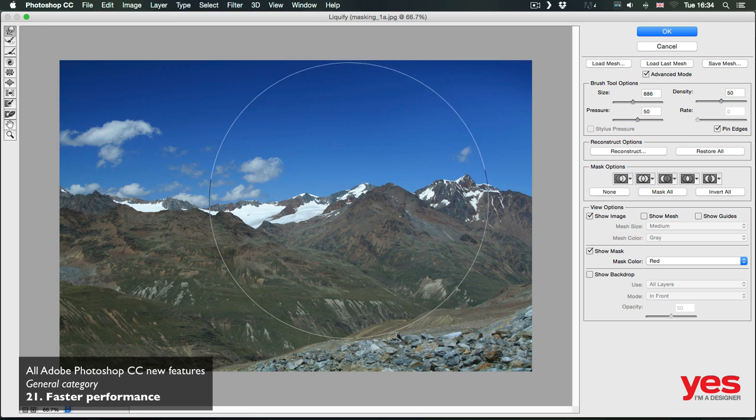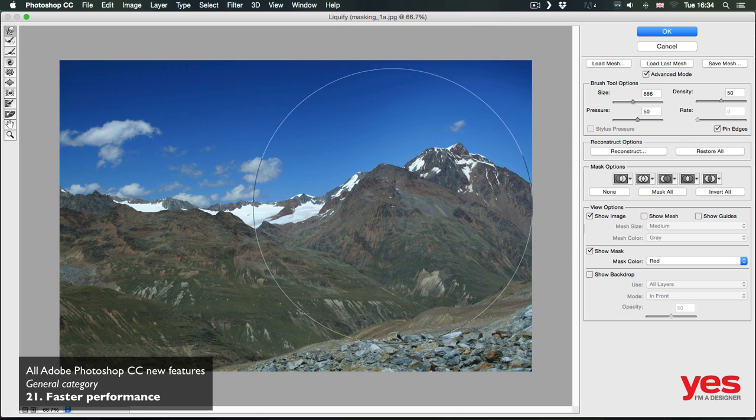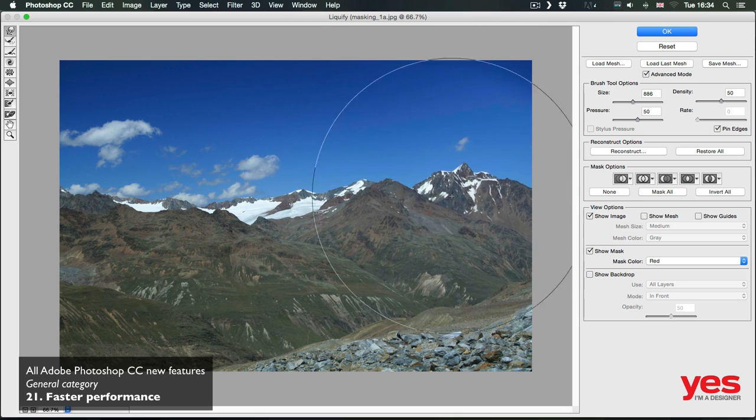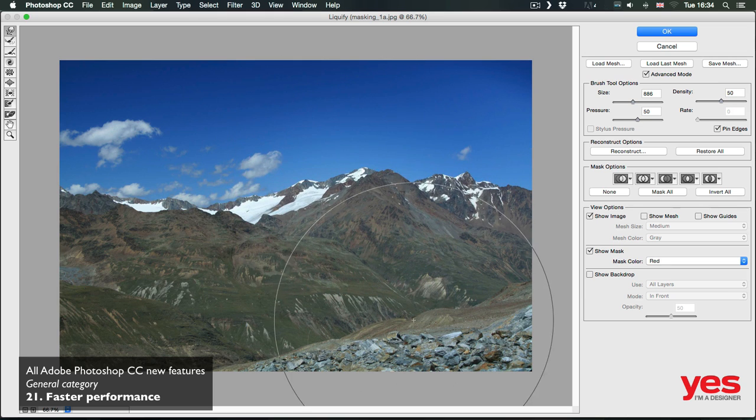I'm using around a 1000 pixel size brush, and as you can see, I can very easily move things around, and holding down Alt or Option I can also reconstruct things again very quickly and easily.